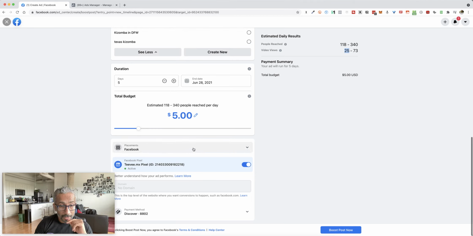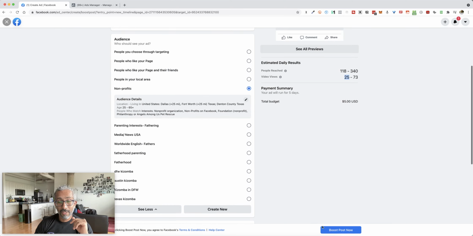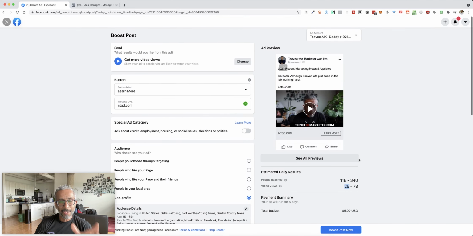So under placements, you might even get Instagram automatically selected as well. Remove that unless you want to; it will be available to you as a choice. I try to create specific ad campaigns for each platform, depending on what I'm trying to do. But in this case, I definitely don't want to do any Messenger ads. All right, and then you hit boost post now, and that's how you would do it.